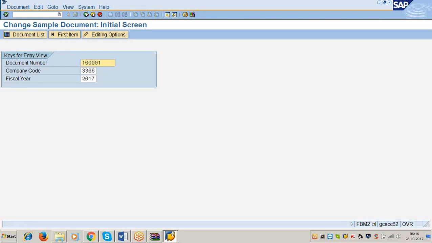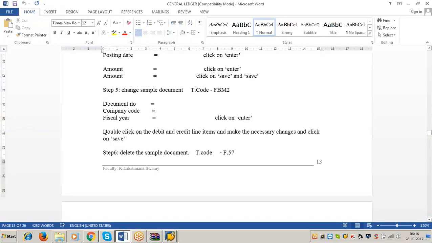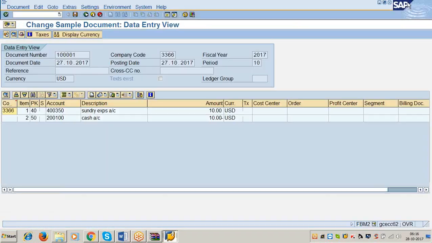Change sample document. Transaction code FBM2. Company code 3366. Fiscal year 2017. Click on enter. Then see the material. Double click on debit line item and credit line items and make the necessary changes and click on save.